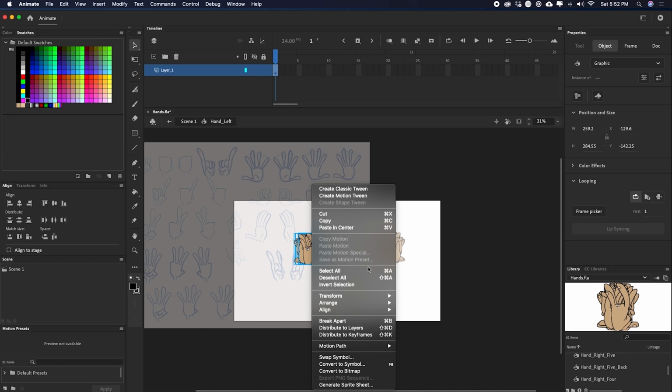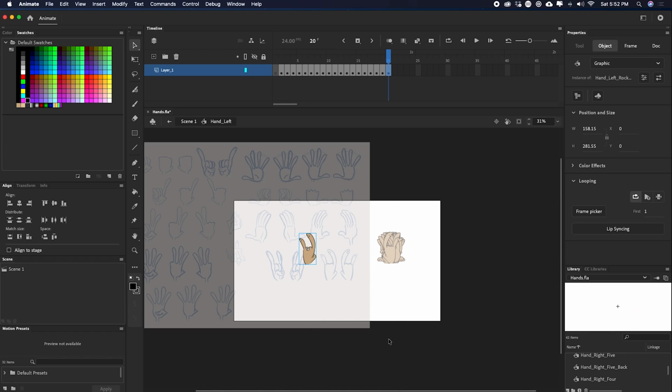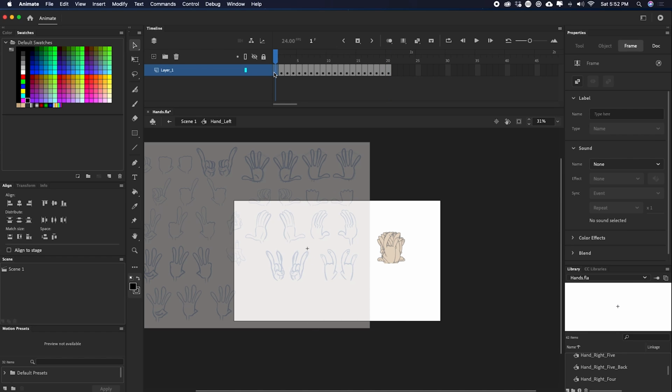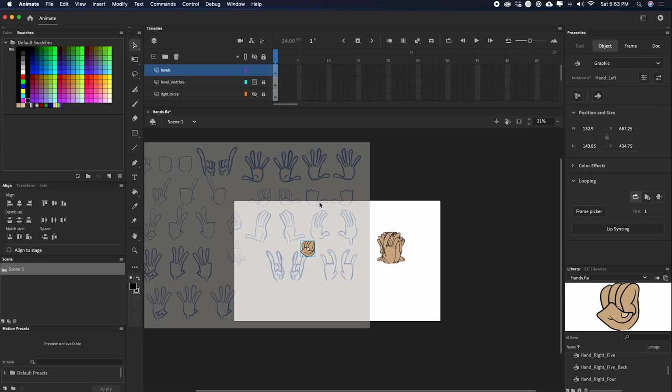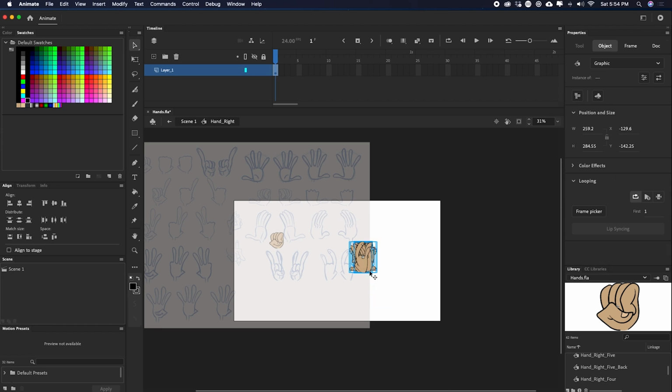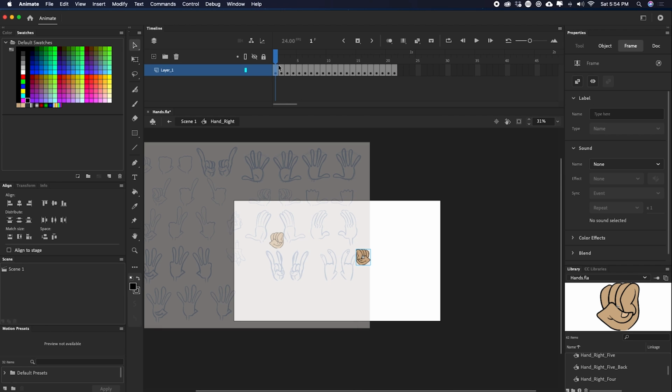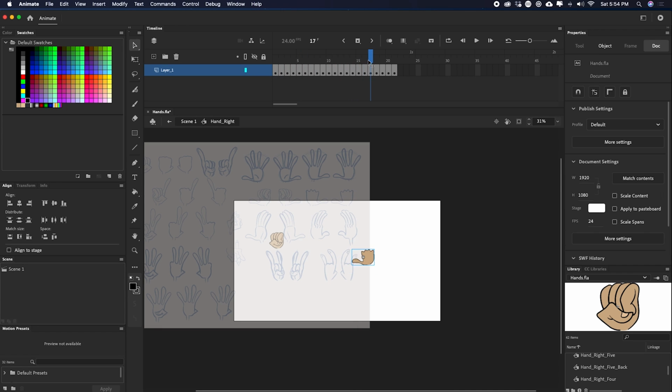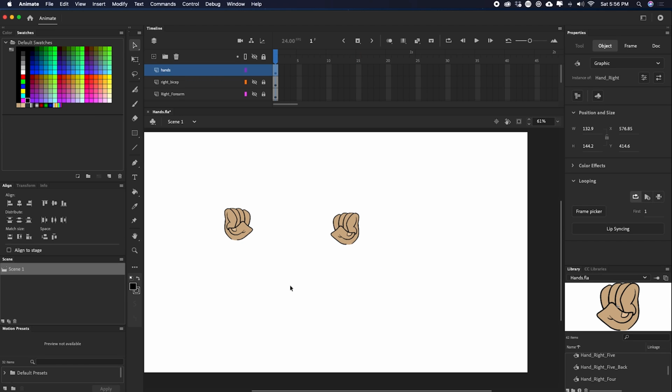We're going to right click and distribute to keyframes. We don't need this one. Shift F5. And now we have all of our hands nicely displayed. And let's do the same thing with the right hand. Now we have both our hands set up.